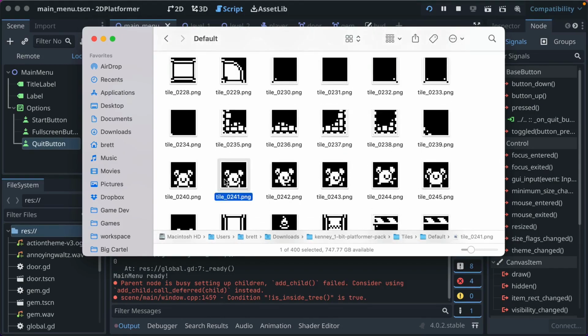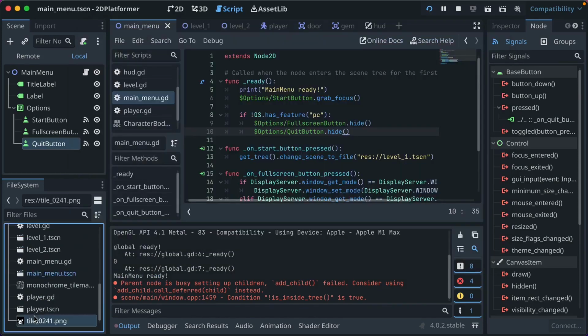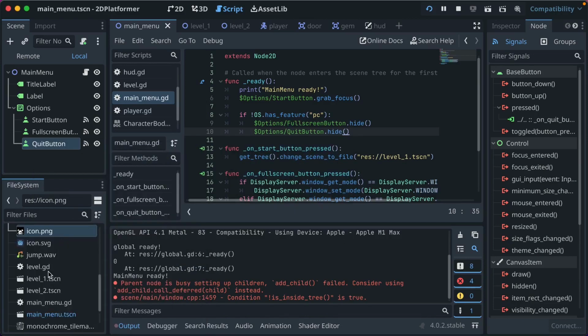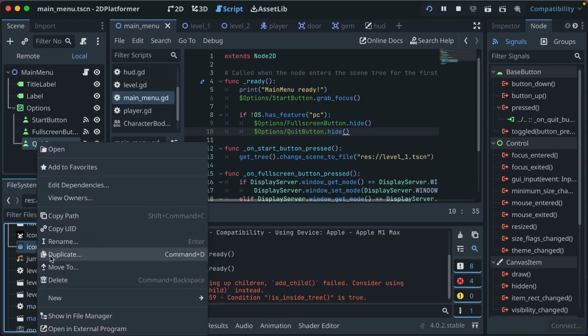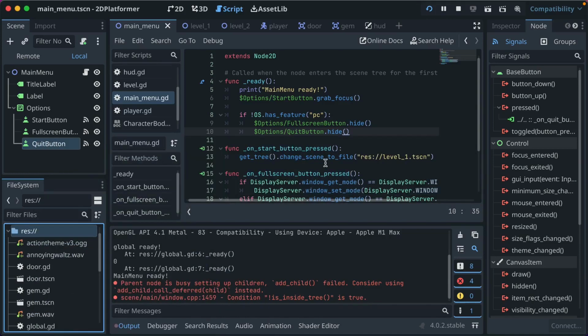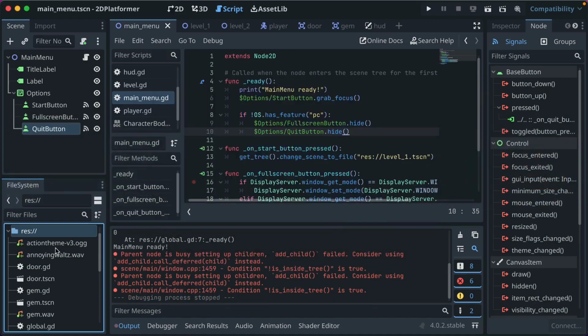I'm going to click it and drag it into our game. Now you'll see tile 241. I'm going to rename it to be icon.png, and then I'm going to delete icon SVG. Also, I'm going to stop running the game.